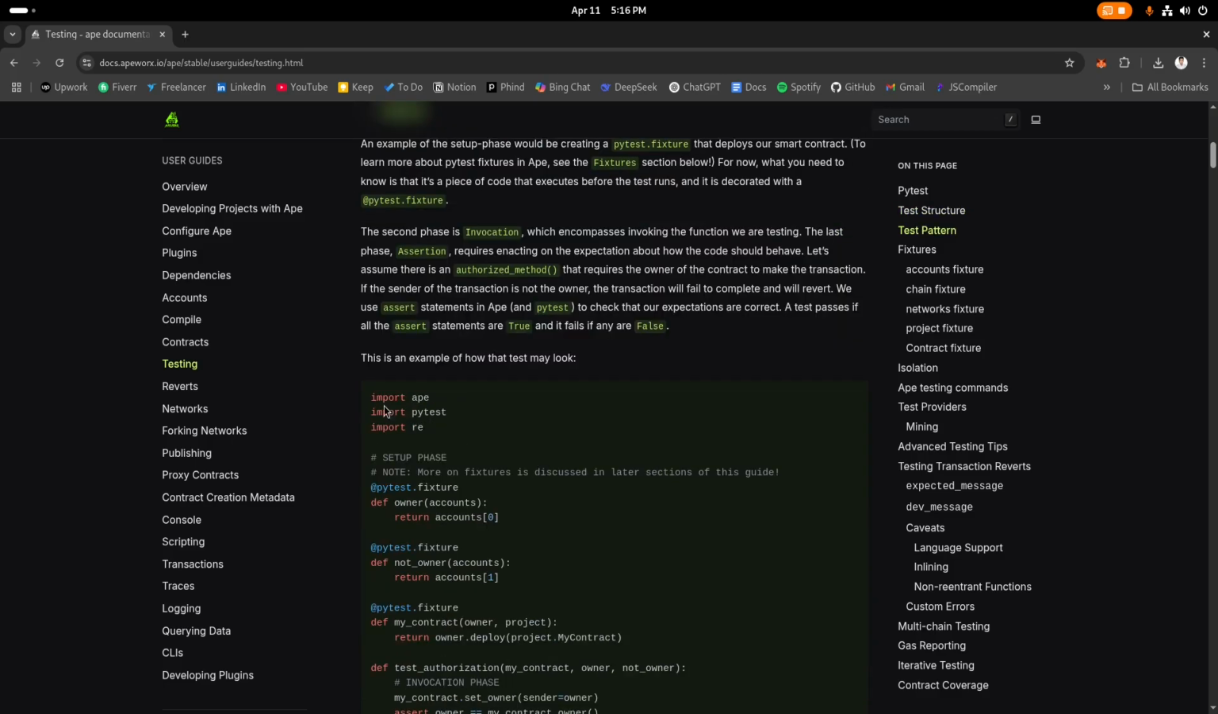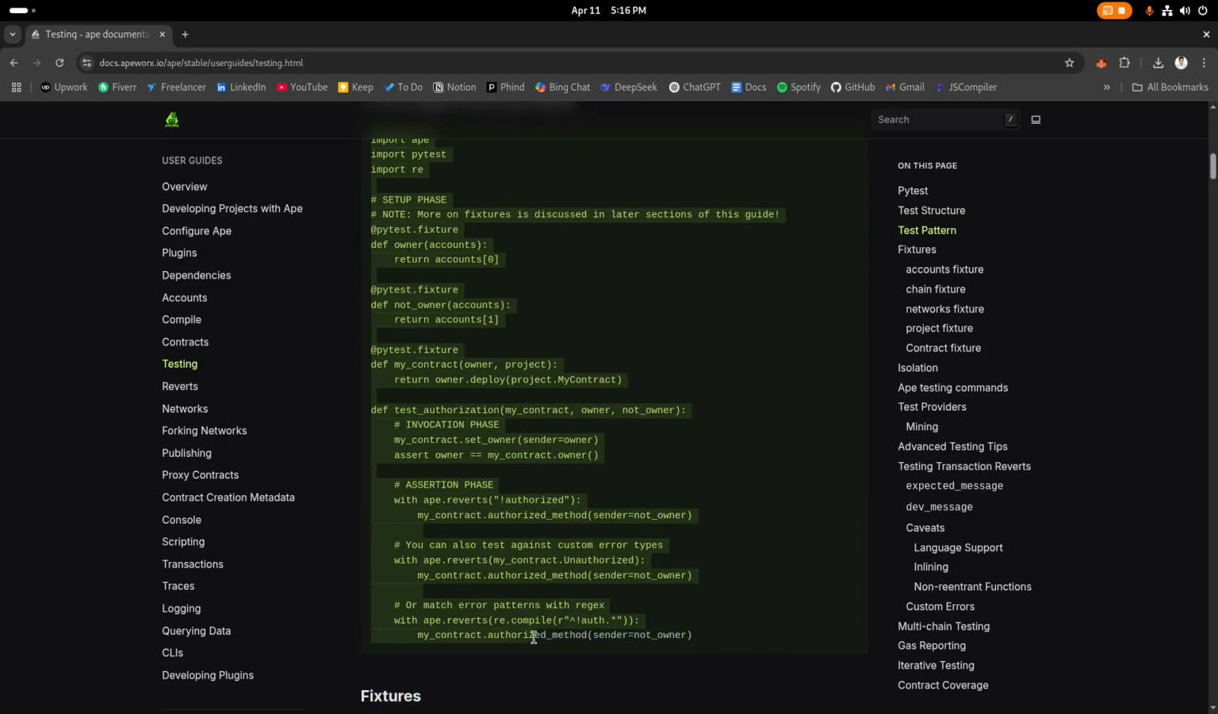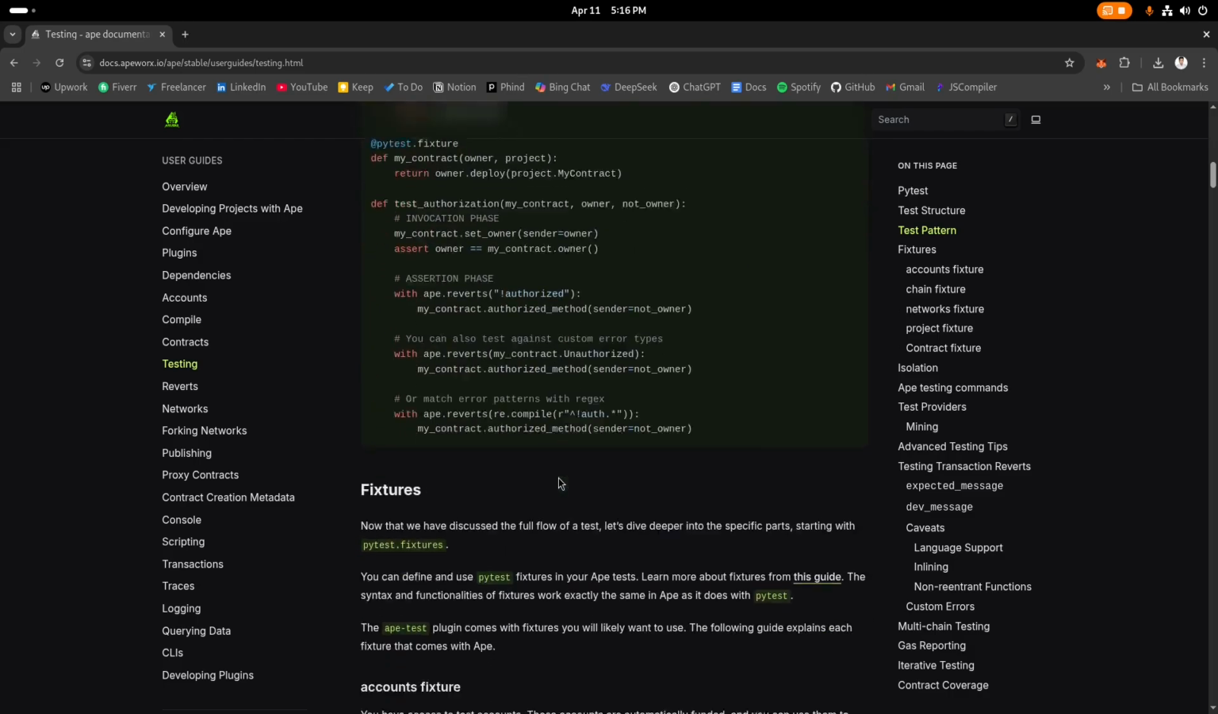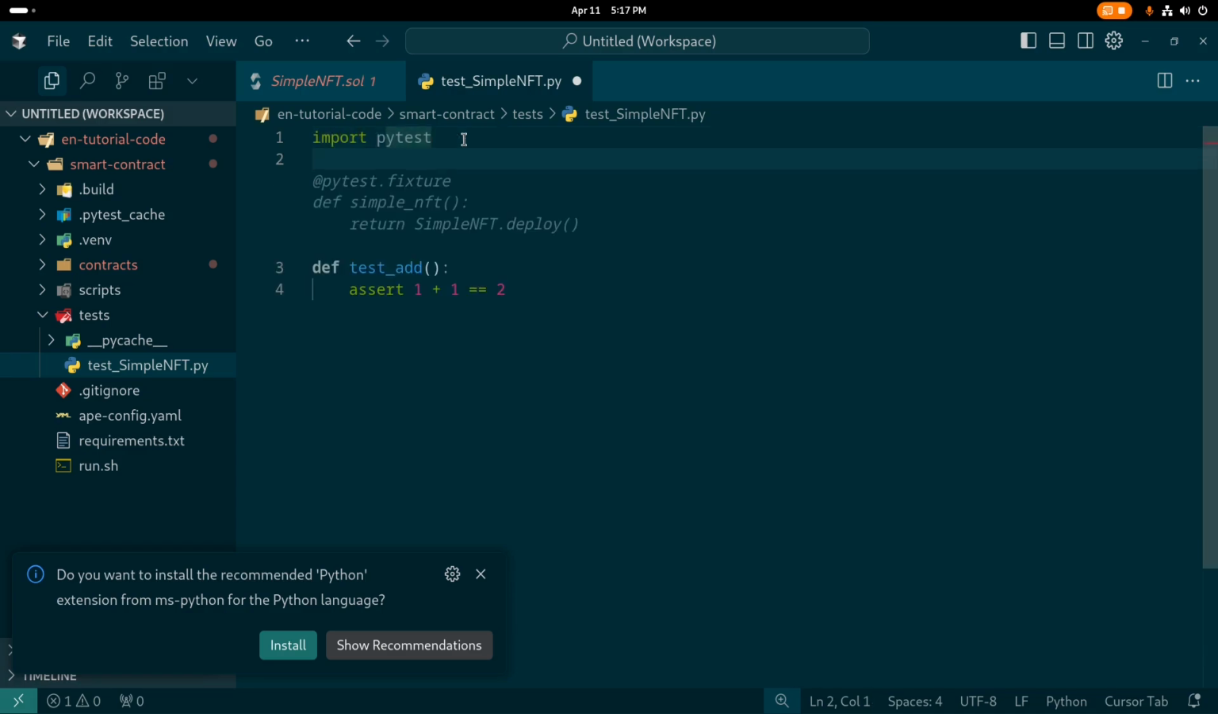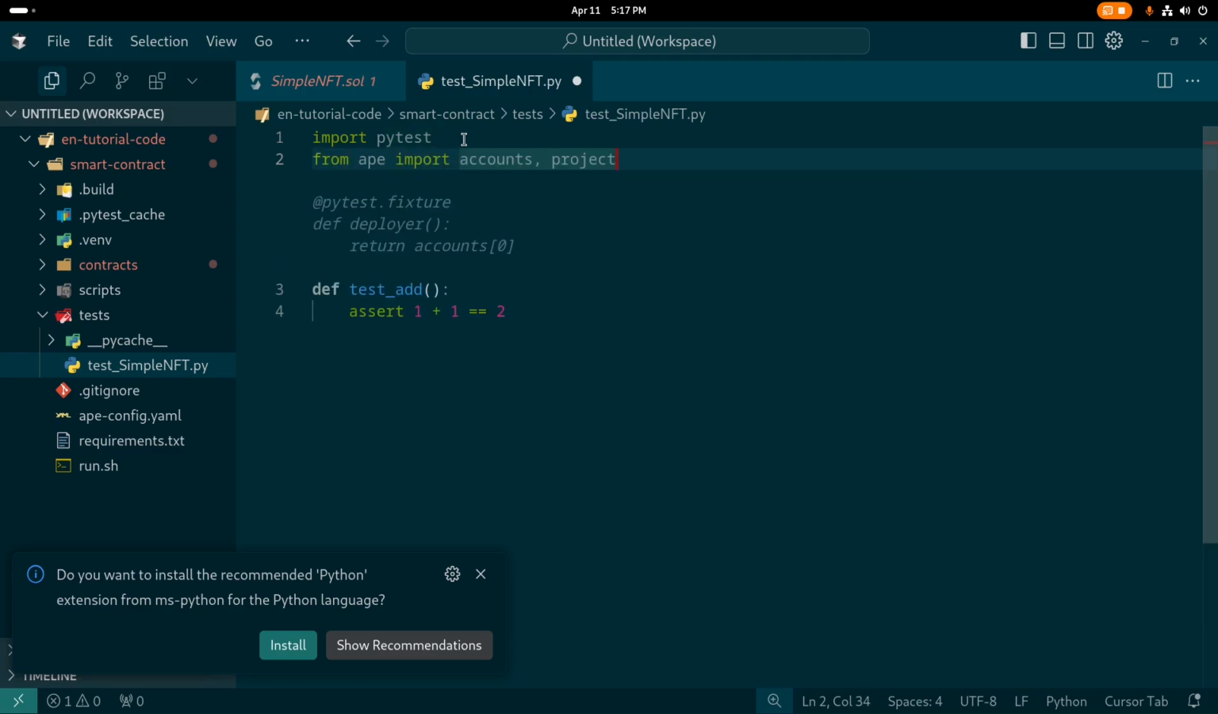They have given us an example of a test file. We are not going to use it. We are going to create our own. In order to create the test, we need to import a few things. First and foremost, import pytest. Secondly, we need to import accounts and project.